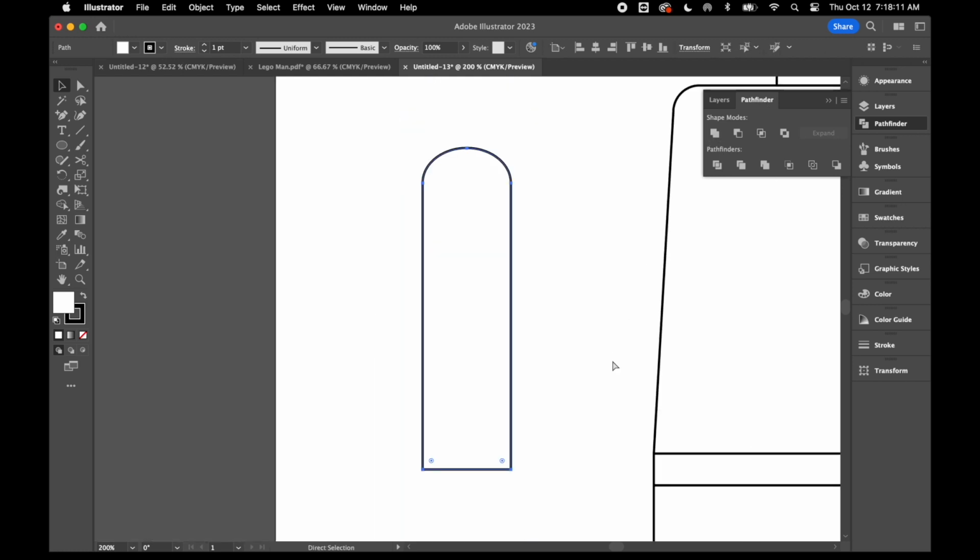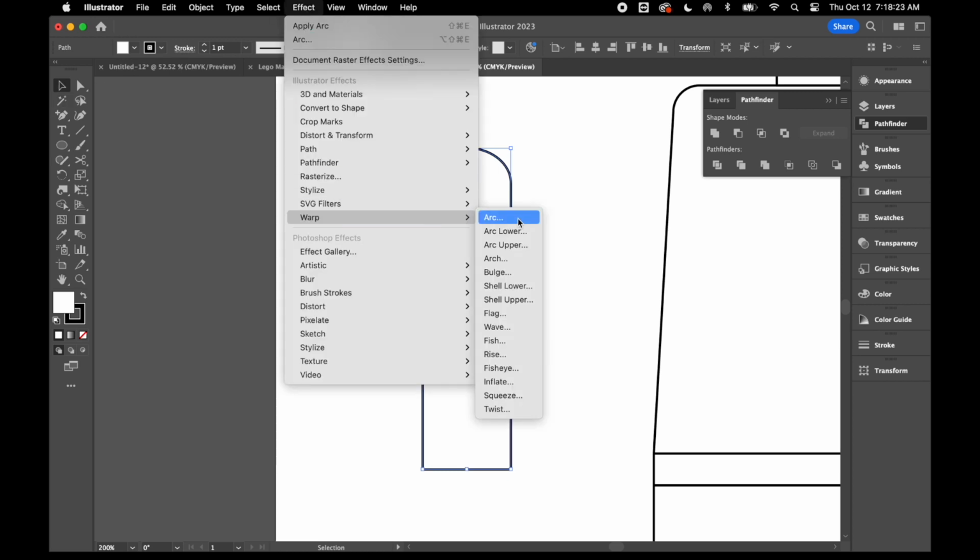Okay, so now we need to create a little bit of a bend in the arm here. To create that bend, while my shape is still selected, I'm going to go under Effect, go to Warp, and use the Arc Warp.